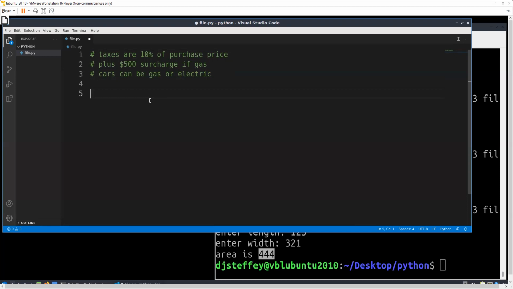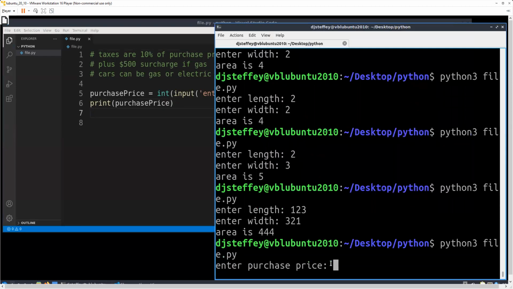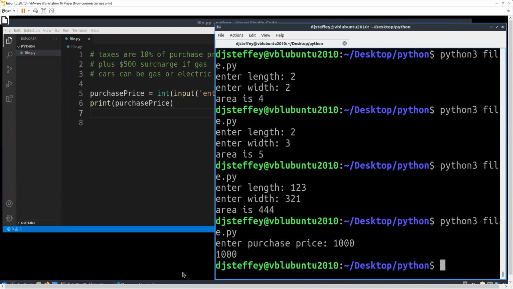So what do we need to ask the user? Well, first we need to know what is the purchase price, right? So let's ask the user, purchase price is equal to, we'll just leave it as an integer. Input, enter purchase price. So we'll just have the user enter the purchase price, and let's just print it right back out. Let's test this a little bit at a time. So we'll just print out the purchase price. So we save it. If we run that, enter the purchase price. I purchased it for $1,000. Okay. And then it just prints back out my purchase price. So I know I'm getting the right thing here. Okay.